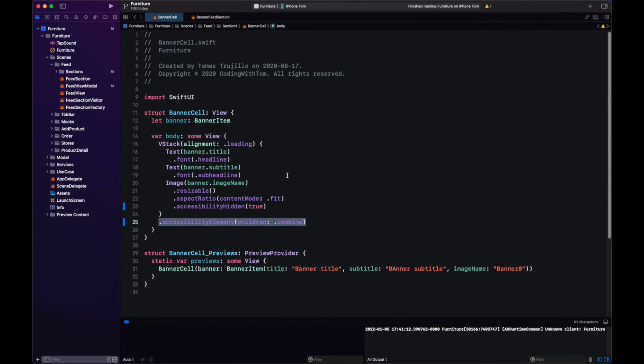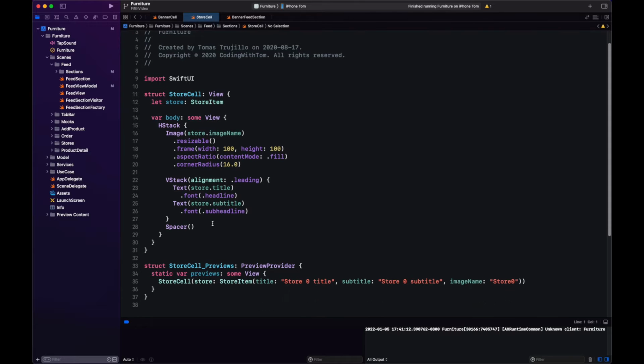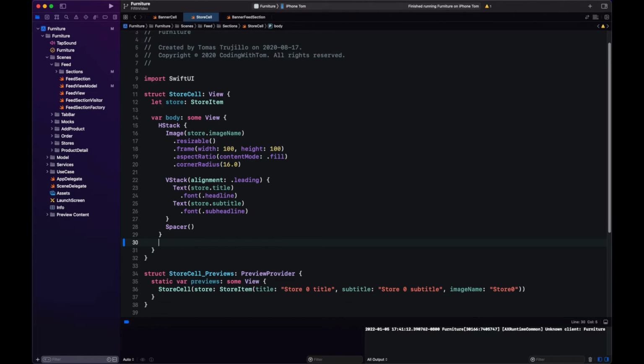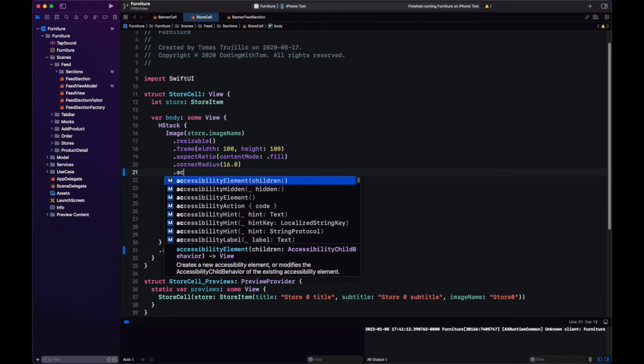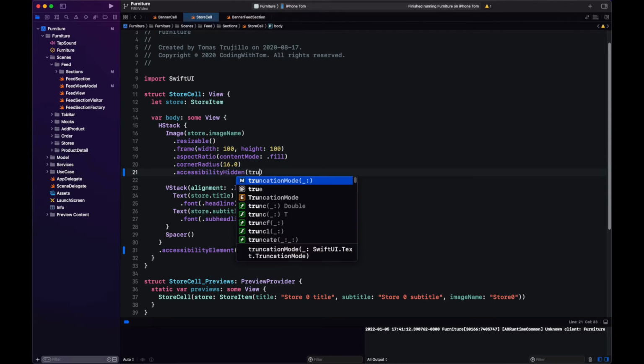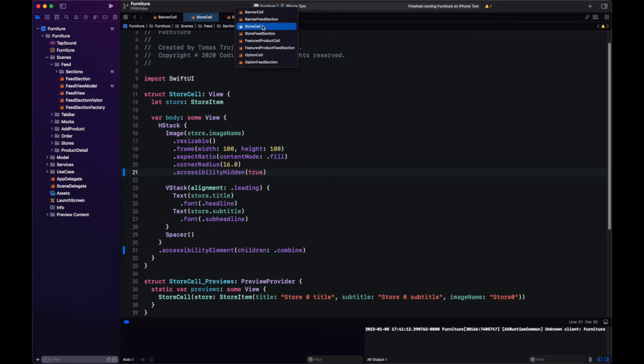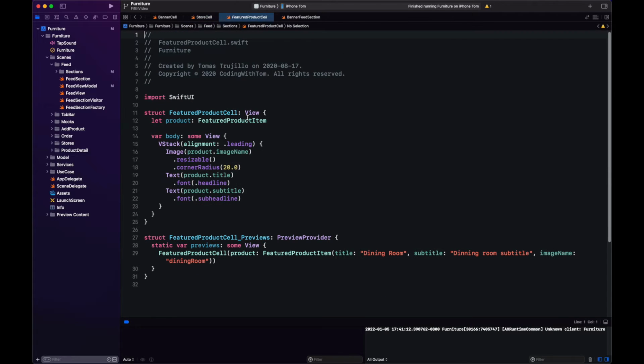With two lines, we improved the navigation for that section a lot. So let's apply the same logic for the other sections in our feed, where we hide the image from VoiceOver using accessibility hidden and combine all of the text so that VoiceOver reads it in one go.